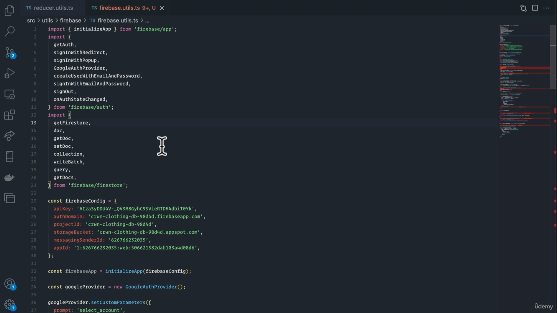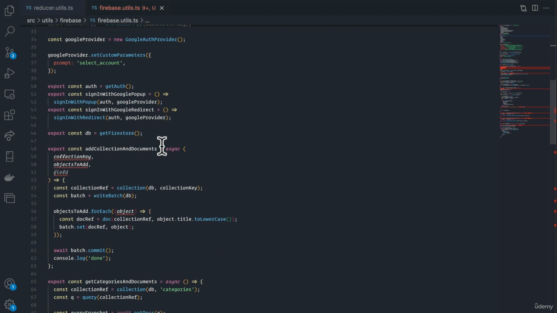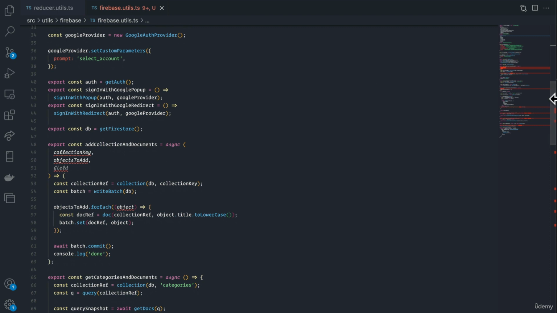To begin with, let's think about what we need to do. So first of all, let's look at the different errors that we see all along the side here, because these are all of our type errors. And with that, we can begin actually typing out our file. So here, what we start with is this add collection and documents.